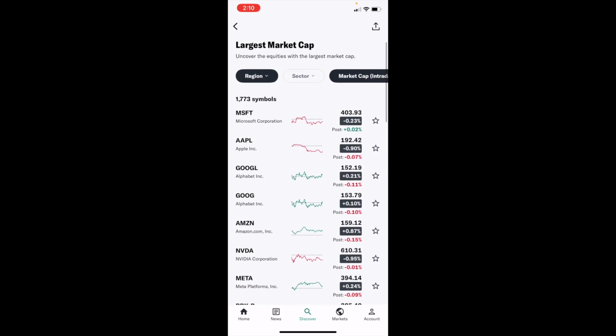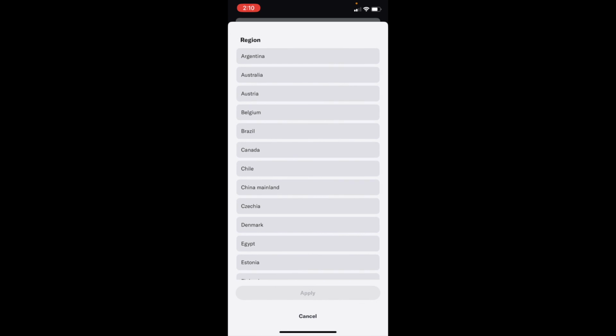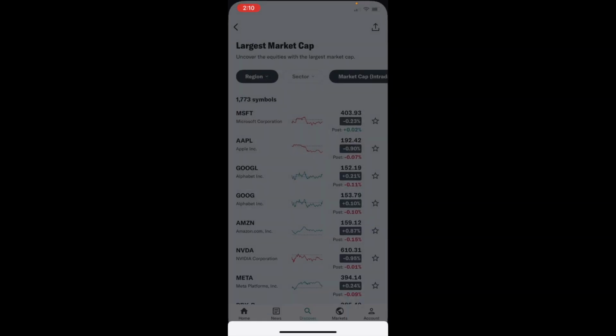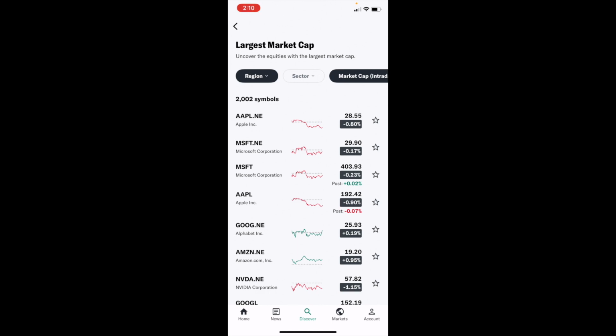You can also go to the top here and change the region by pressing on region. You can go to Canada, for example. So if we wanted to view the Canadian stocks, we'll press on apply just like that. Now we're adding some Canadian stocks to the mix.